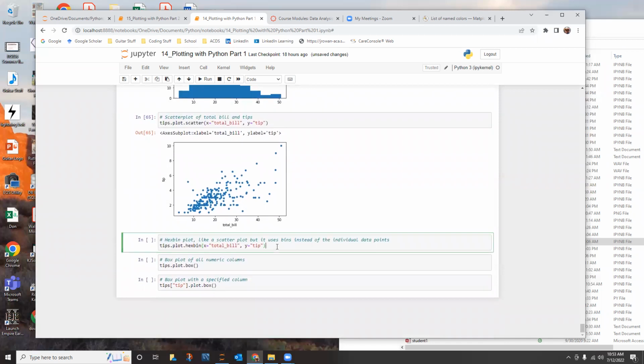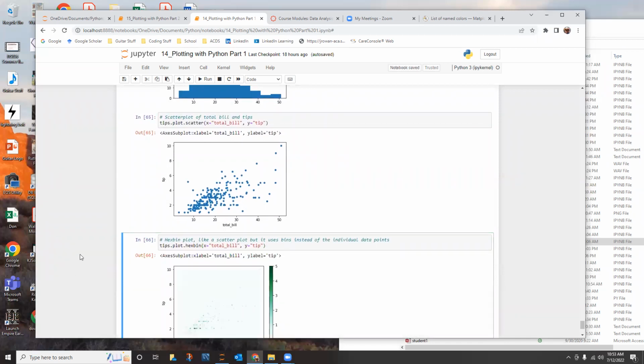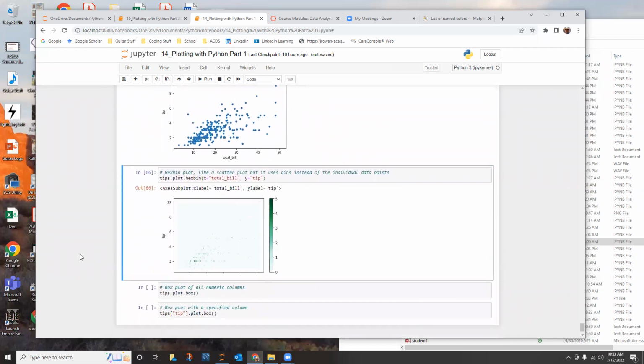And a hex bin looks kind of like a scatter plot, but it throws in the density of the plots into a hexagon, so that if there are multiple points in there, it shows better. Can you see my mouse pointer, guys? Yes.